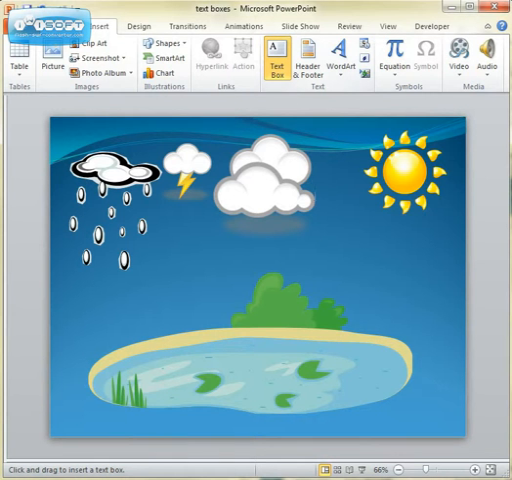From here, drag your cursor down onto the slide. Left-click and slide where you want your text box to appear. So it's click and drag.